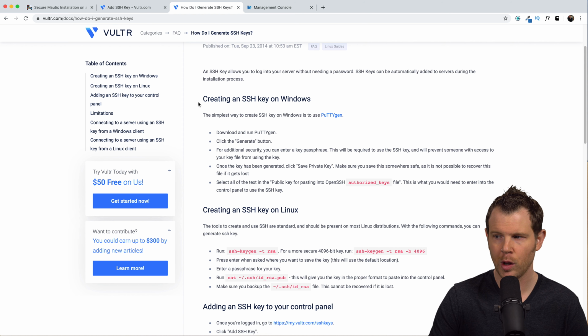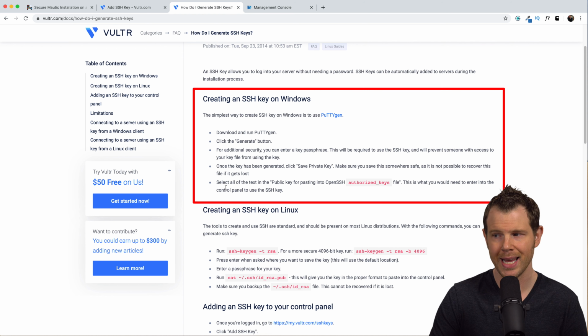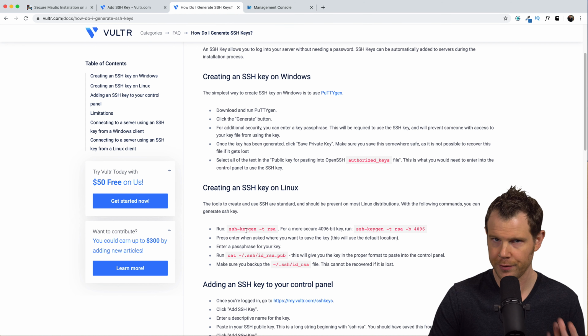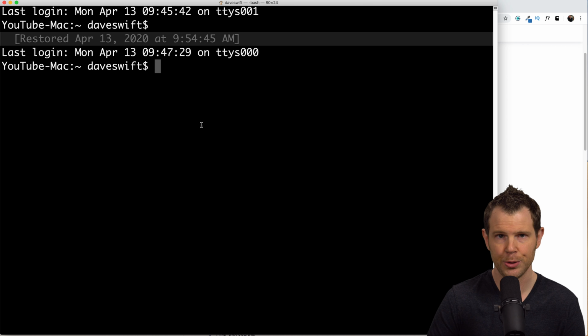And if you're on Windows, you can follow along with this section right here on creating an SSH key using PuTTYgen, a different application. But I'm going to be doing it on Linux right here. So if you're on Mac, think Linux. And we're just going to copy and paste this command right into our terminal window.